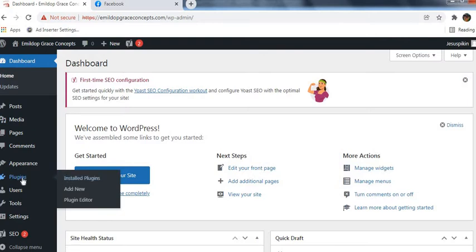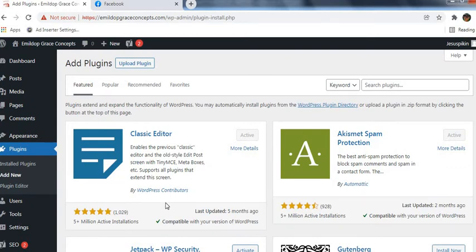Okay, you have plugins here. When you click on plugins, you don't even need to click, just point your cursor there, and you will see it pop up everything that is available there. Install plugins, add new. I'm going to click on add new because we want to add a new plugin. Alright, so we have some plugins here. This one is already active. This one is already active.